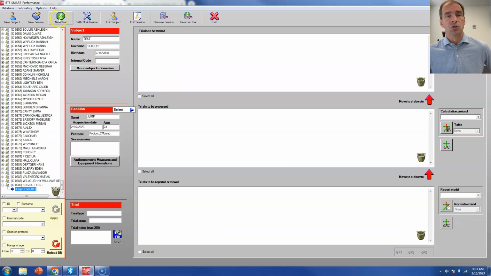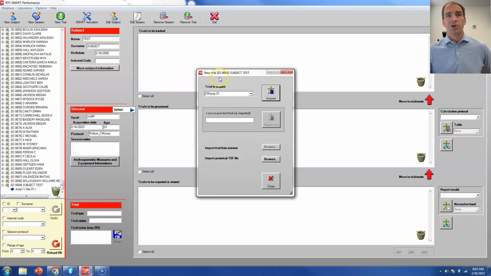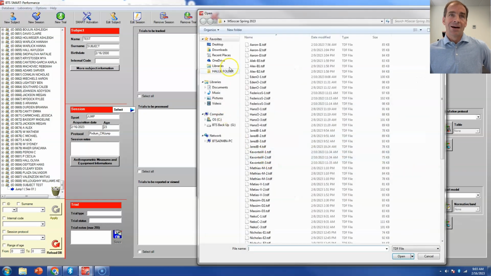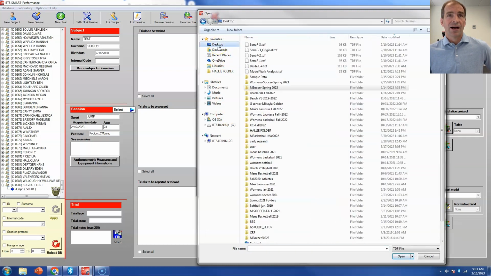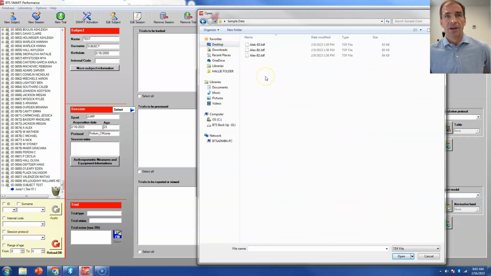Now we're going to go to new trial. Here is where we are going to import the jumps, more specifically the TDF files that we have already recorded. So I'm going to go down to browse TDF file. Now here's the point where you just have to know where you put your file. I actually know we put it on our desktop in sample data, and I set up a couple of tests just for this. I'm going to upload them one at a time. So we'll go to my first one.